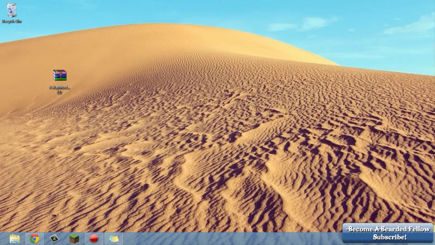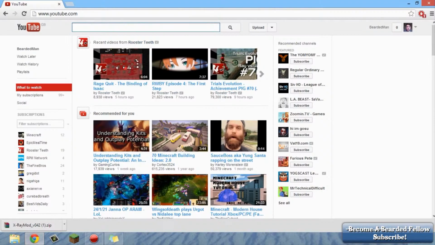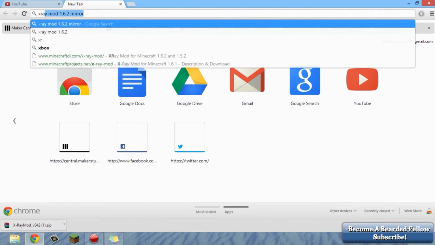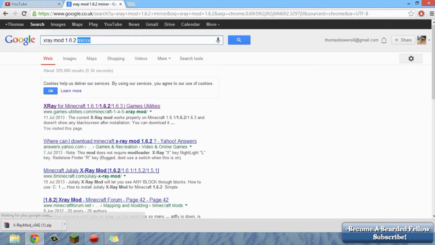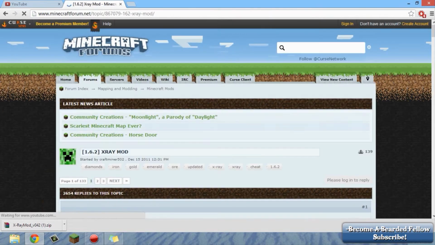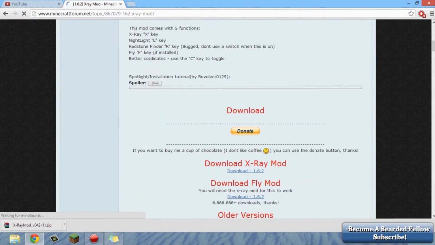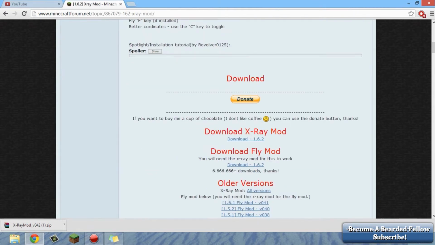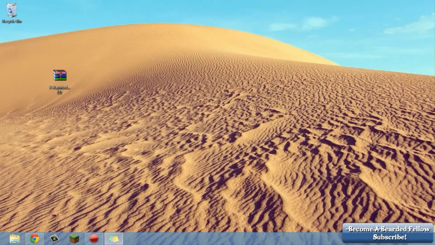So, the first thing you're going to need is the actual X-Ray mod zip folder, which you'll find on Google, so just Google it, X-Ray mod 1.6.2. Not a mirror. You'll find it in the first link. It's changed since I last used it. XRAYModMinecraftForum.net. Just go on there, then scroll down and you'll find the download section. Click the download XRAYMod 1.6.2 and drag it onto your desktop like I've done with this. So I'll show you where mine is, just there.